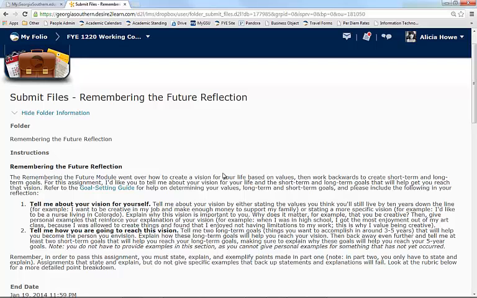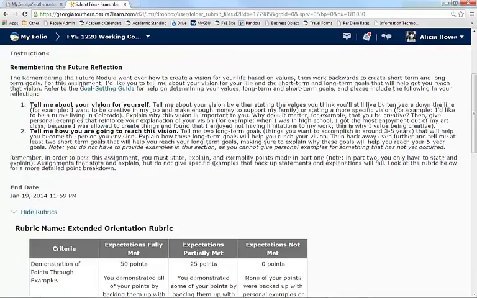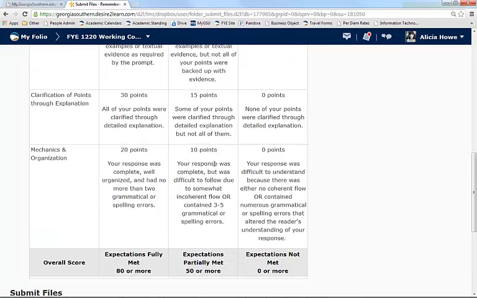Most of the instructions in FYE 1220 Dropboxes will contain links back to the content you're being assessed on, which will also load in a new tab. This particular Dropbox also includes a rubric, which I can see when I scroll down. If your instructor includes a rubric in your Dropbox, take the time to grade your assignment using the rubric before submitting. It just ensures that you've met all of the criteria that your instructor is expecting.